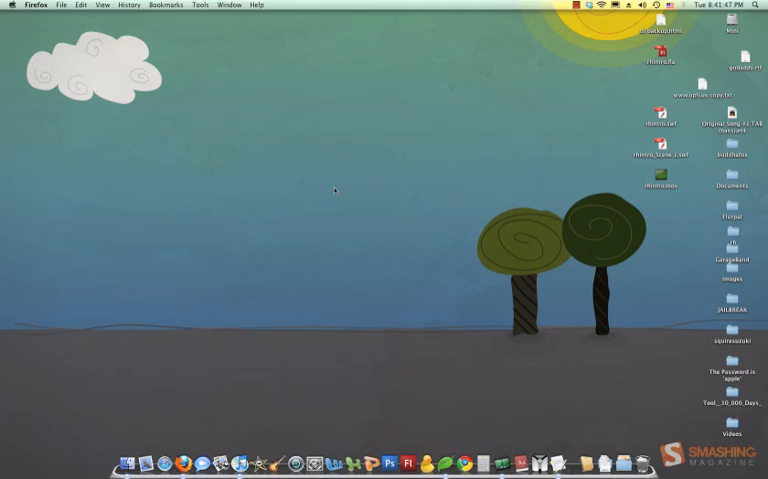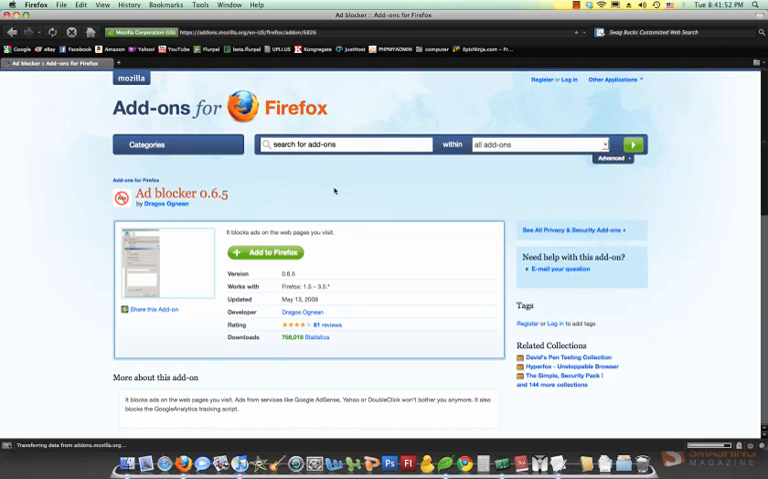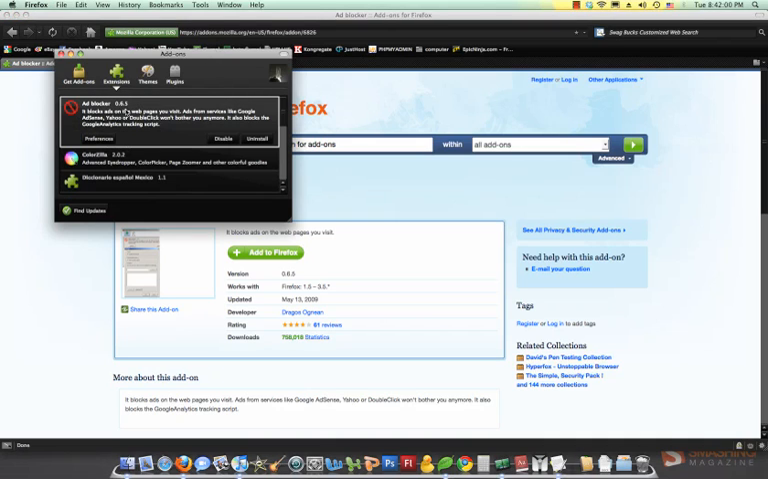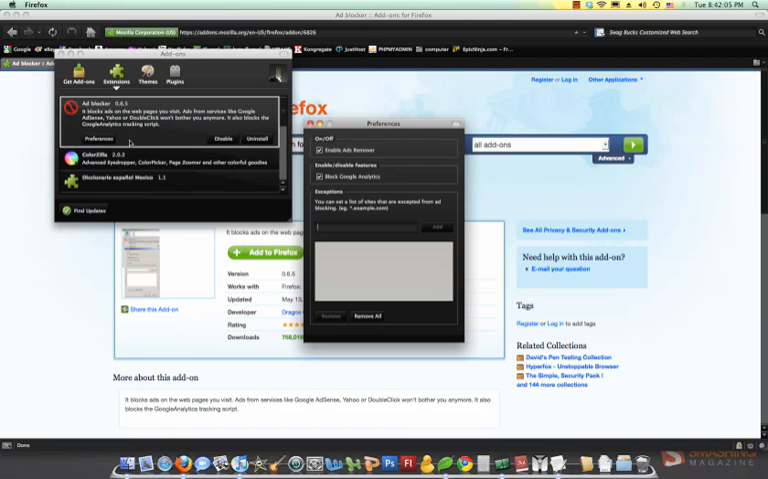Being a Mac, you don't have to wait that long for it to restart. Okay, and it's already installed. You can just check this by going to Add-ons. And here at the top is AdBlocker. Now before we test this out, let's just go to Preferences and set some exceptions to this rule.